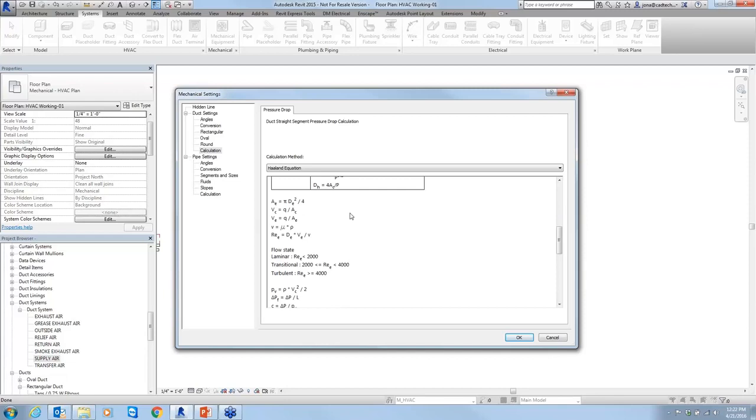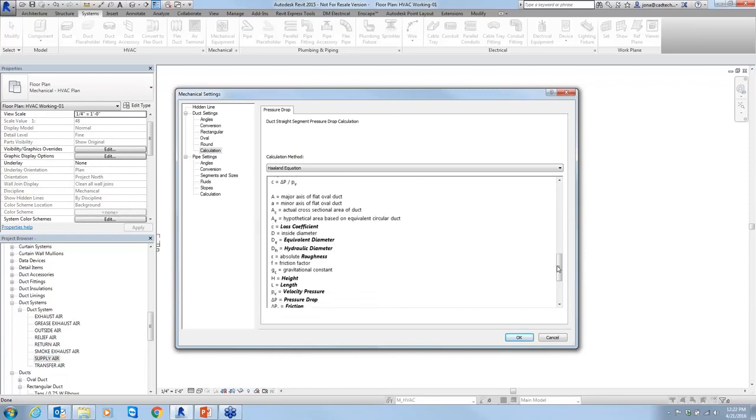Then further down we have some definitions as to which each of those characters in the calculation are based on. The bold is for parameters that are associated with the ductwork. So if we have loss coefficient, that's going to be supplied by the ductwork itself.